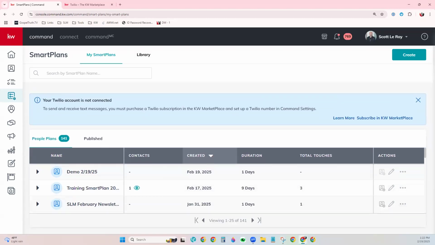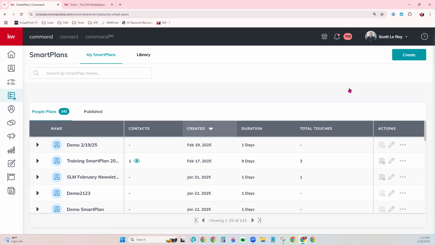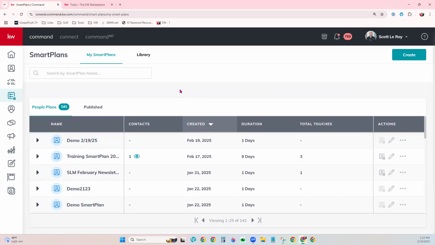Just FYI, they reappear no matter how many times you X them out. But also, the next blue box is your Twilio account is not connected. So you may see this again, guys, totally optional. But if you want to look into that more, you can always subscribe right here or choose the learn more option and it'll teach you a little bit more about it. I'm going to go ahead and X them out just so we can see this a little bit better. But again, they come back.